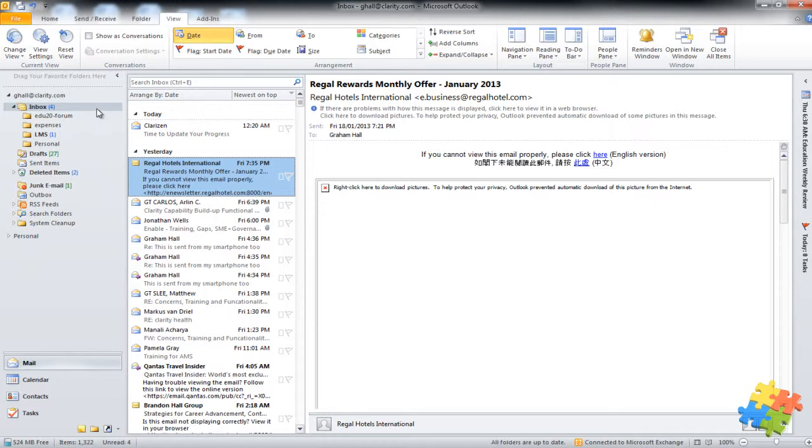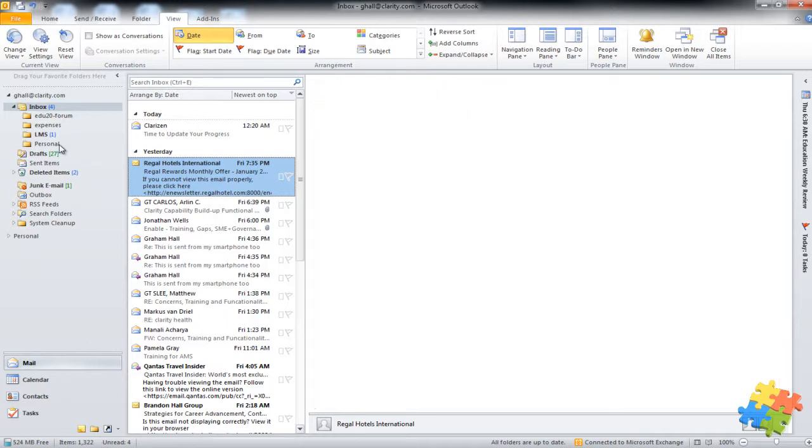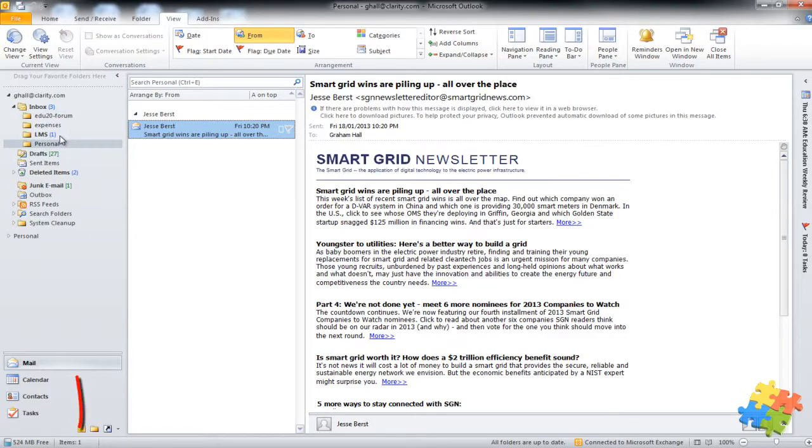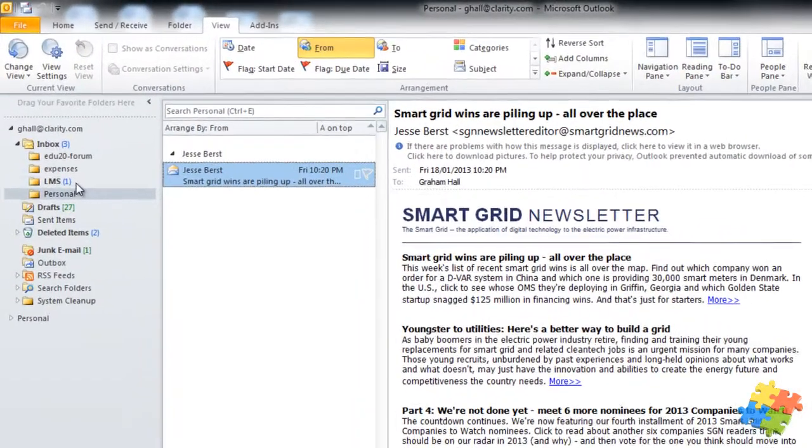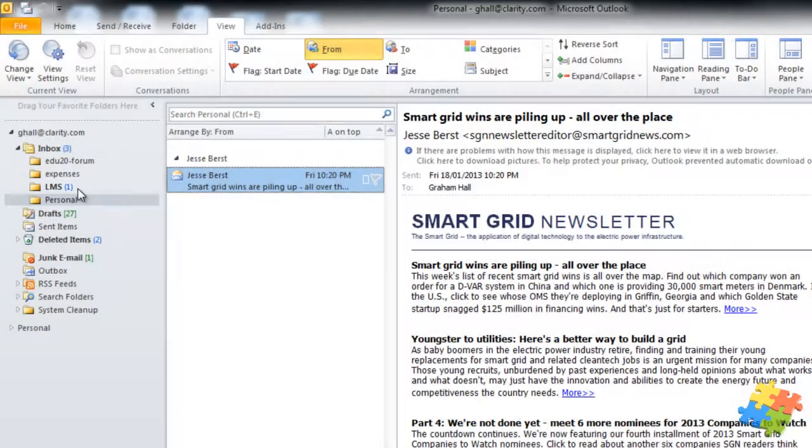One of the interesting things about the inbox is whenever you click on whichever folder, it will tell you in the bottom how many emails are actually in that folder. So in my inbox is 1300. In my personal folder, at the moment, there's only one. You'll notice that LMS here has one highlighted. That tells me I've got one email unread.